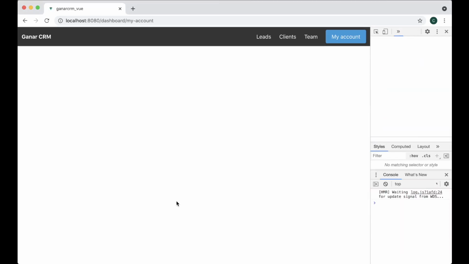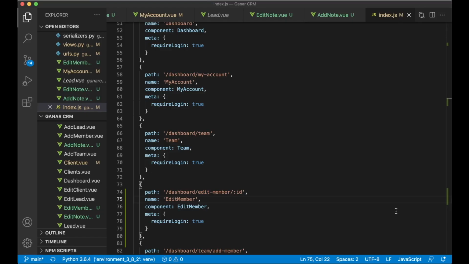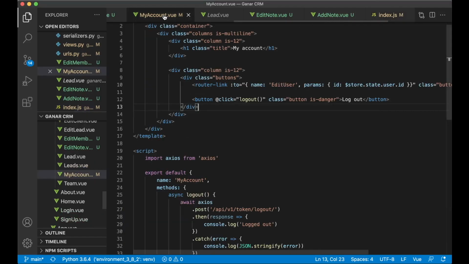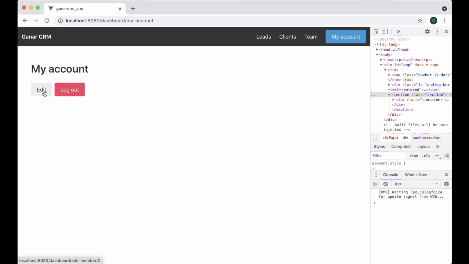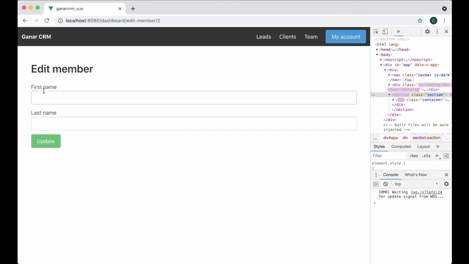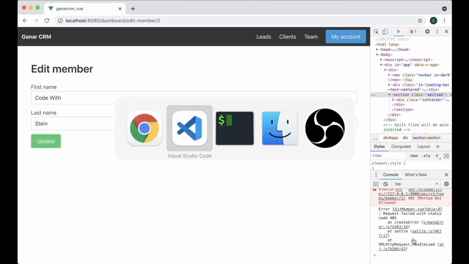Save. Refresh. Still not working. No. Okay, go back to my account again. Replace it with edit member. Now we have the edit button there. Perfect. And I don't have a name for me yet, but I can try to change it. Code with Stein, update. And this will of course not work because we don't have anything in the backend to receive this data. So that's the next step now.